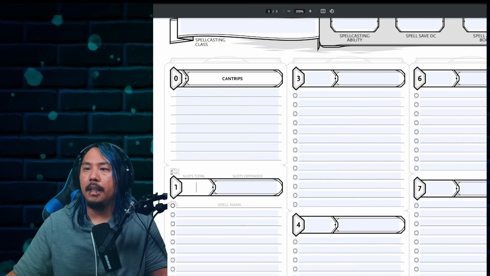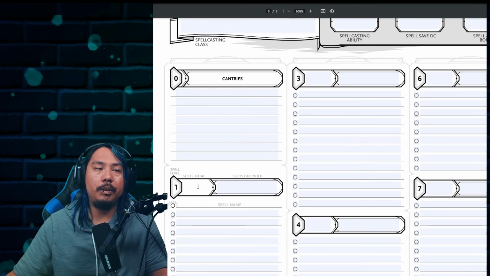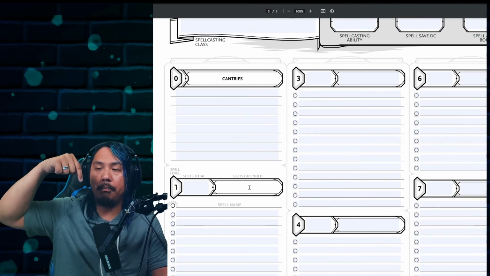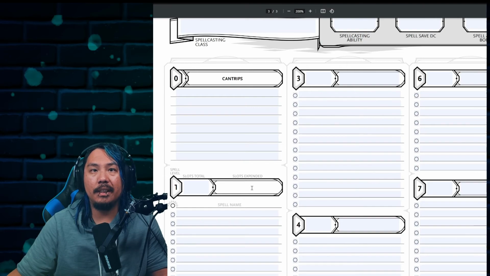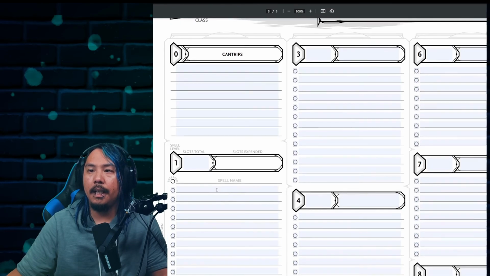Now, your spell level 1 are your first level spells. The spell slots total is where you would put it. When you first start, you have 2 spell slots, and for slots expended, leave that blank. If you're printing this out, but if you're using the PDF that I'll have linked below, just put a 0 for the time being because you haven't expended it, and when you use it, put a 1.